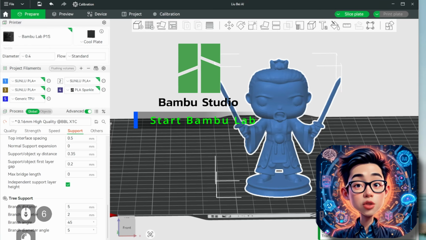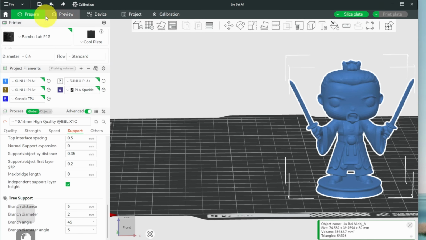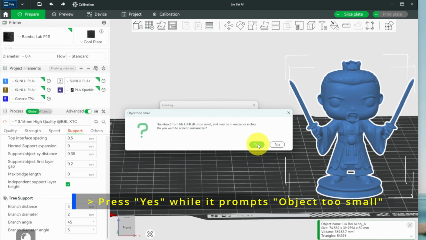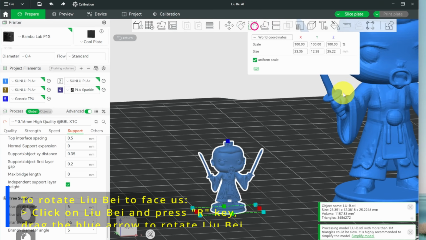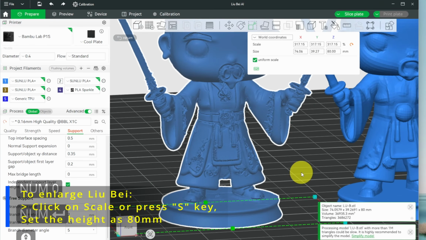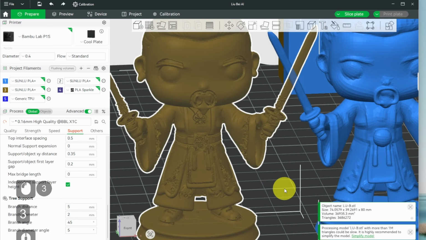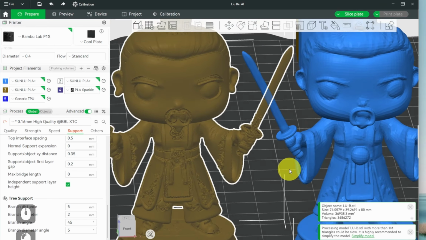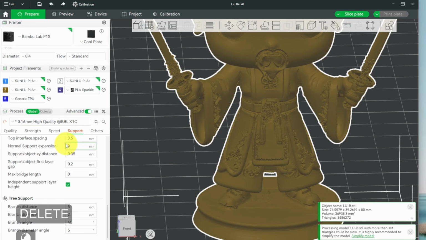Let me launch Bambu Studio to do the final touch before sending to the printer. Okay, this is the original Liu Bei we exported from the online tools. Now we can import the new one from Blender. It prompts that the object from the Liu Bei STL is too small. We just say yes, and then let's come to here. We also can rotate it and enlarge it to match the height. So it's 80 mm. And I think from here, you're already able to quickly see the difference in terms of the details after just a little bit of adjustment and fine tuning from Blender. Let's remove the previous one and then we'll quickly do the fine tunings.